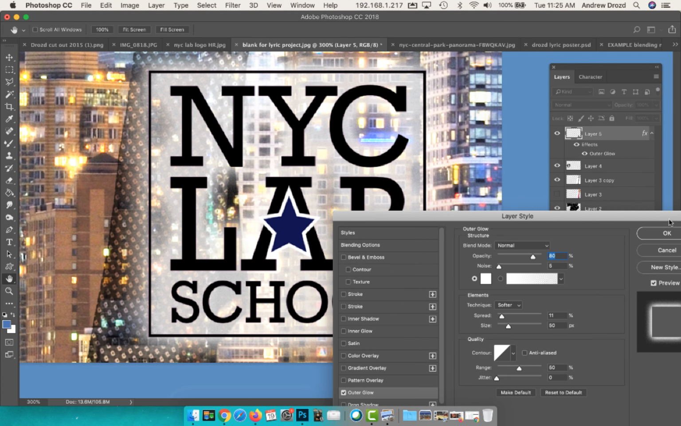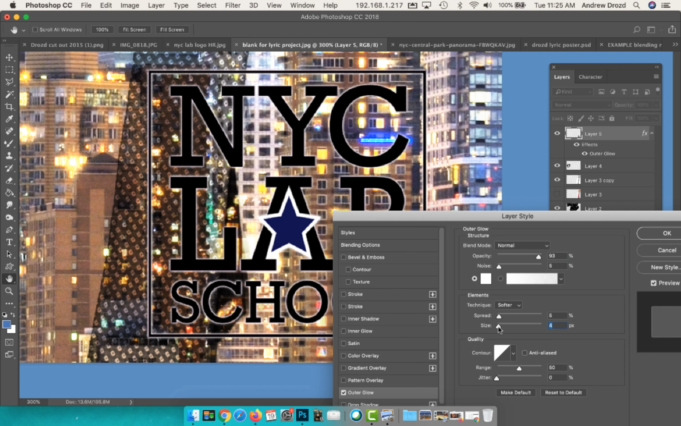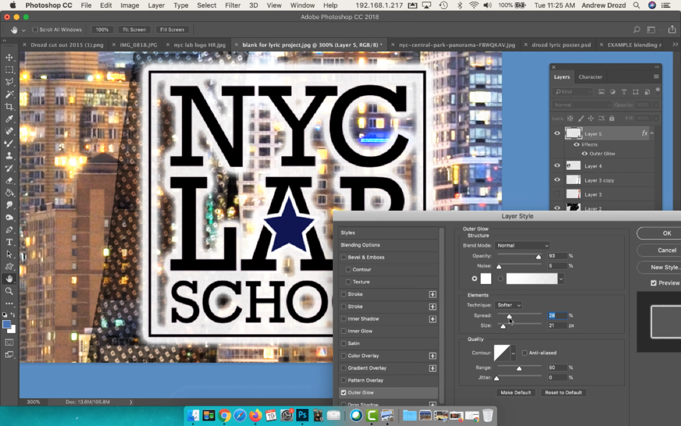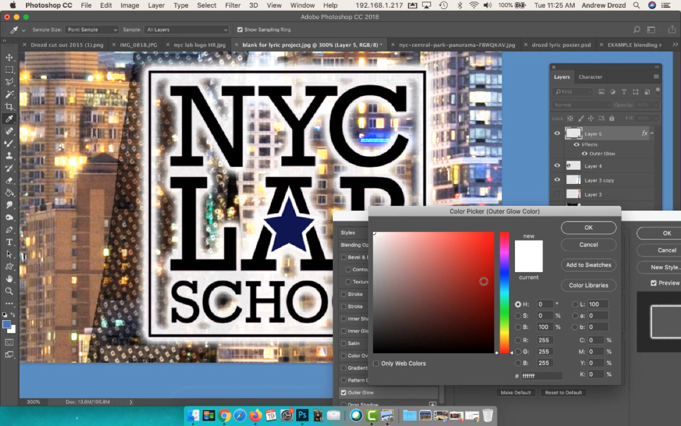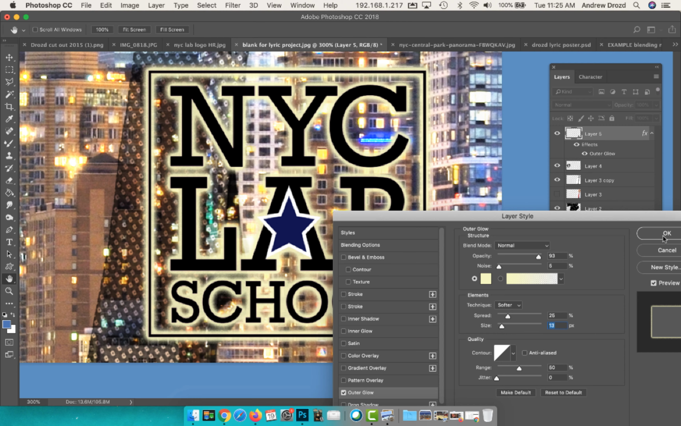All right, that looks pretty awesome. I'm going to reduce the size just a tad. I'm going to reduce the spread. I'm going to increase the opacity. I think that looks awesome. And I'm going to change this from white. So I'm going to try the yellow. That yellow. And actually it's not. Oh, it's because it's on a different layer. All right. So I'm just going to do something that looks a little bit like this. I kind of think that's awesome. I like that right there. I'm going to press OK.